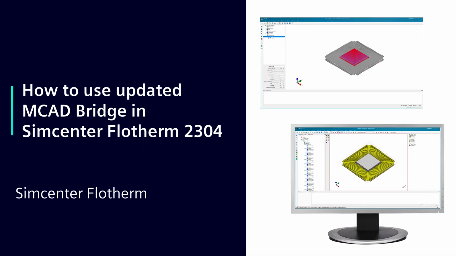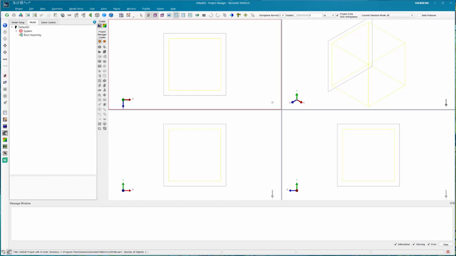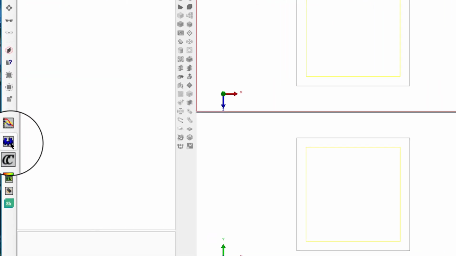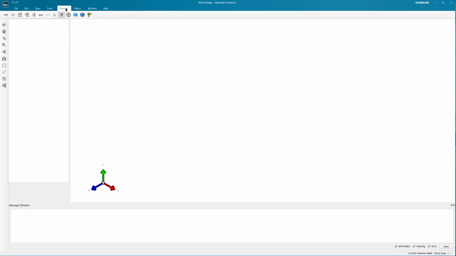This video covers enhancements to Simcenter Flotherm MCAD Bridge version 2304. You can still access MCAD Bridge in the same way as before, either through the separate application from the Start menu, or if you want to transfer geometry to a Flotherm project, then using the same cog icon from the Flotherm menu. The first step is to import some CAD geometry, and at this point we see the first changes.